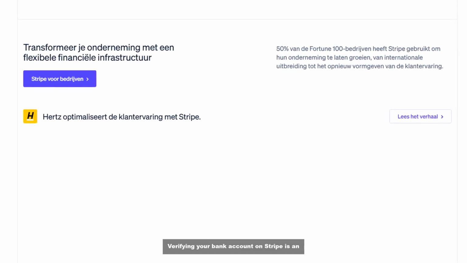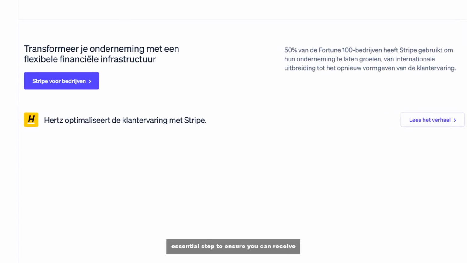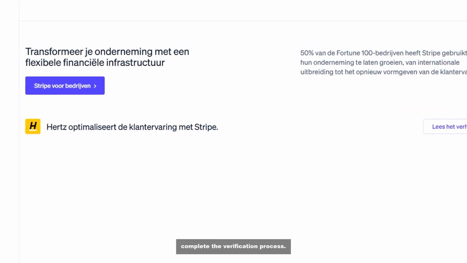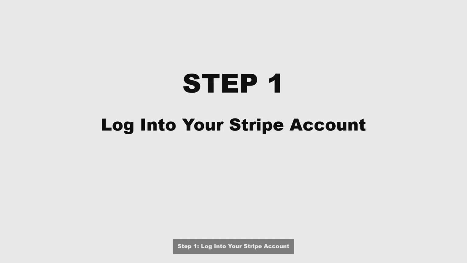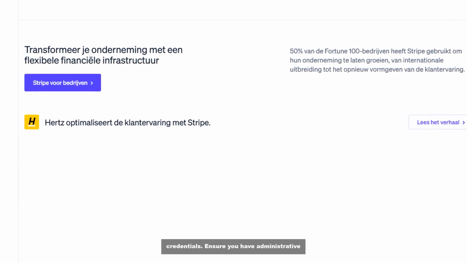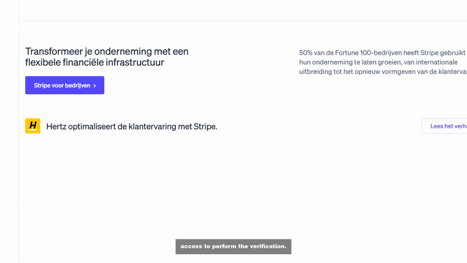Verifying your bank account on Stripe is an essential step to ensure you can receive payments smoothly. Follow these steps to complete the verification process. Step 1. Log into your Stripe account. Access your Stripe account by visiting the Stripe website and entering your login credentials. Ensure you have administrative access to perform the verification.